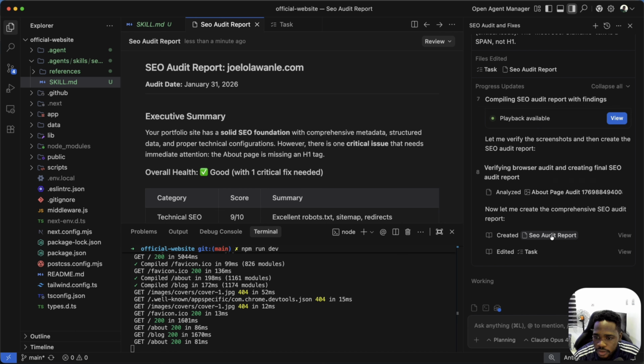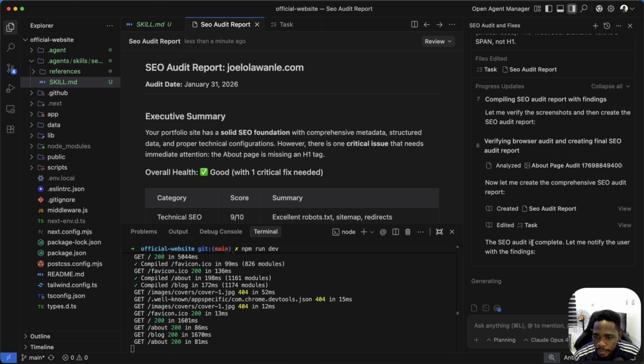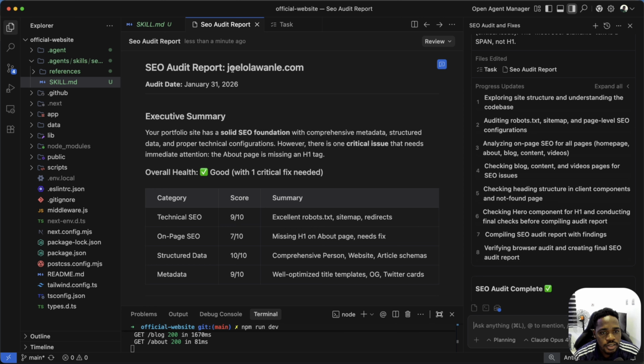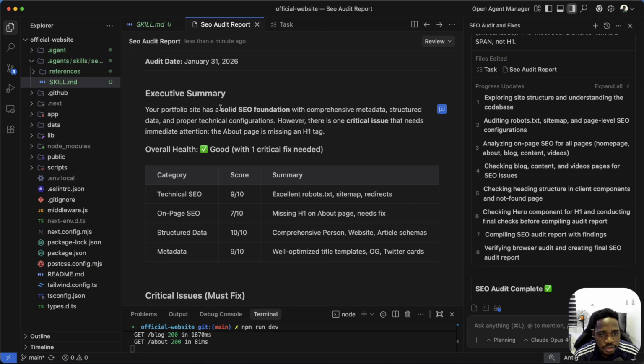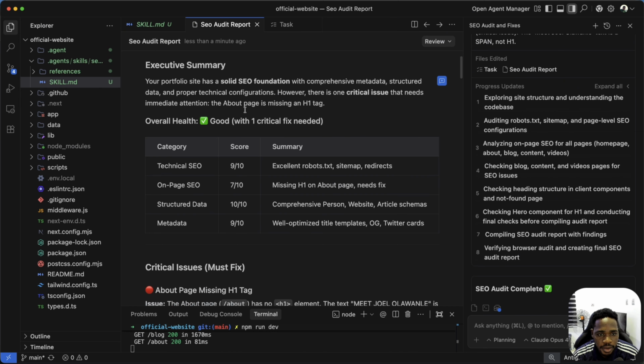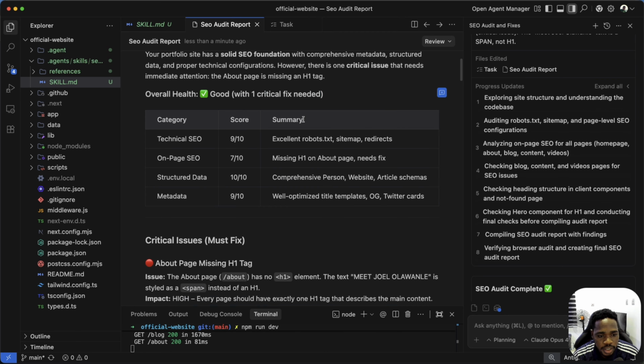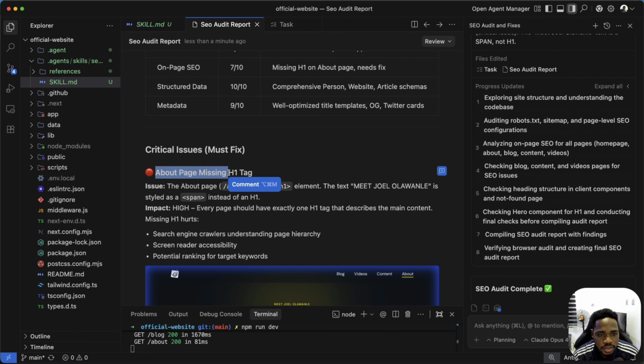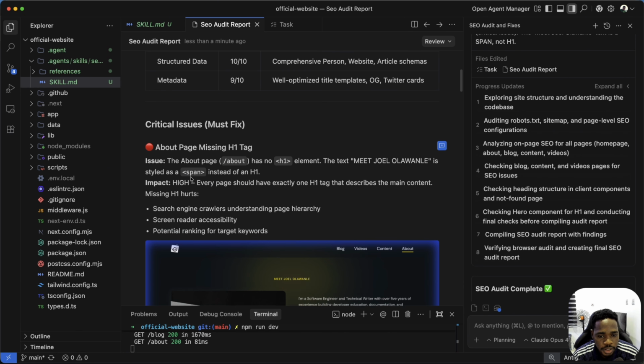It looks like it has created the audit file though. Yeah, so the SEO audit is complete. Let's notify... I'm already notified, so I can see the SEO audit for joelaonly.com. The audit date, executive summary. Your portfolio has a solid SEO foundation with comprehensive metadata, structured data, and so on. Overall health is good with one critical fix needed, and that is this. It says that the H1 tag is missing for the about page.